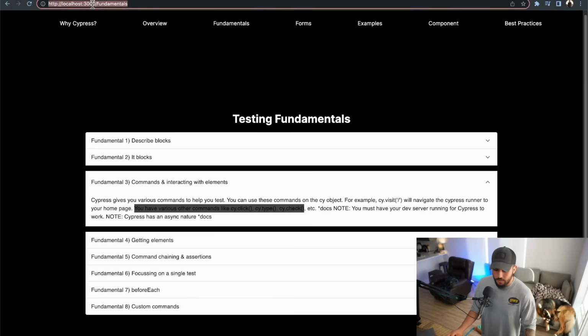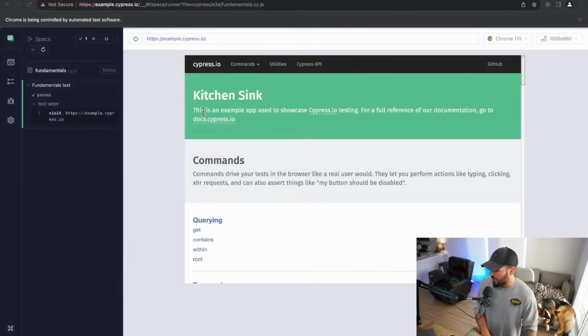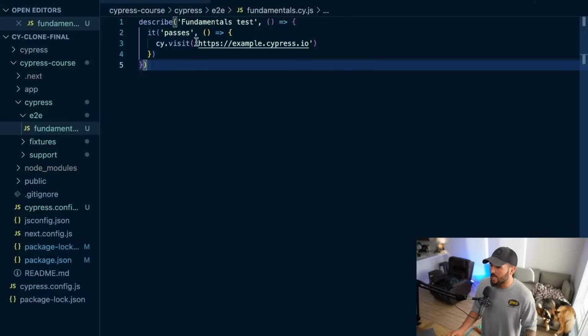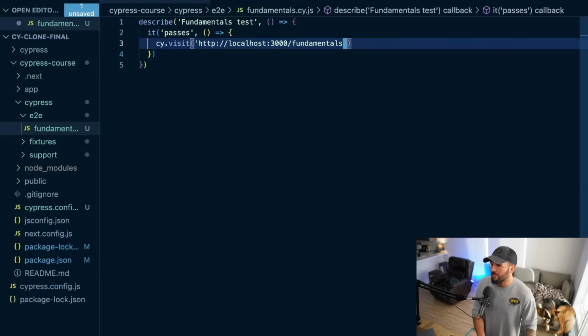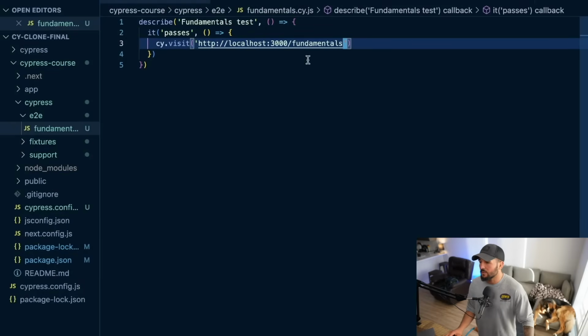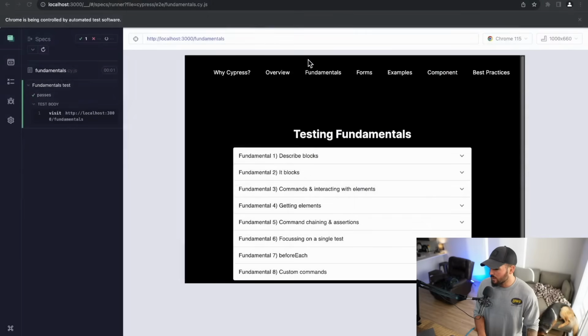So if I copy the URL for our running app, and note, you must have your dev server running for Cypress to work here. I'll just show you. I'll shut down my dev server. Hold on, let me go back. Now I'm going to do cy.visit. Instead of this URL, I'm going to have it visit localhost:3000/fundamentals. And now if I go back to my runner, you see that it now lands on my fundamentals page here.